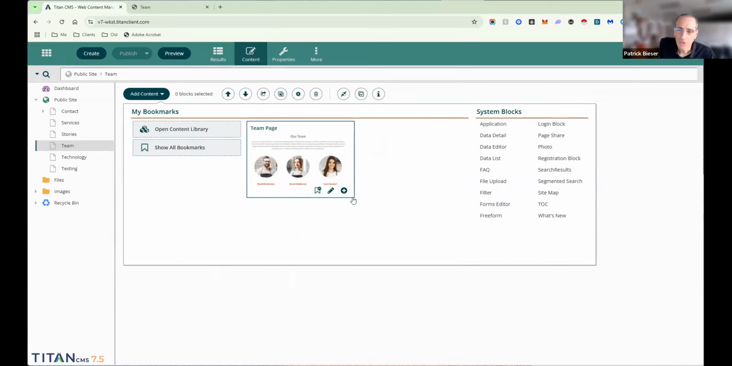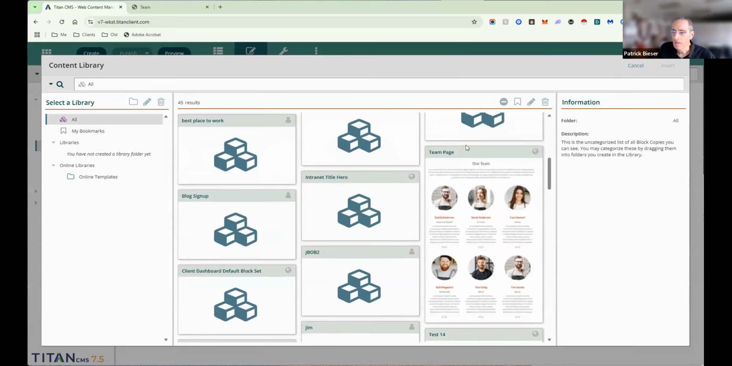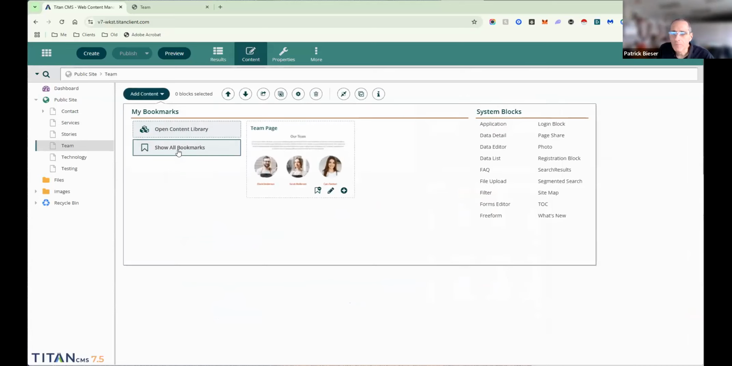So John, this is just showing a square version of it. That other one in the library was longer. If I go over here into the content library, this is a long one. Why are we showing a square one in this initial view? Just to make this view more uniform.